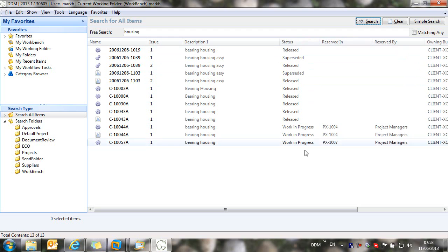We also have items that are work in progress, and these are items that haven't yet been completed. There is a user still working on these items, and they've not yet been approved and released.